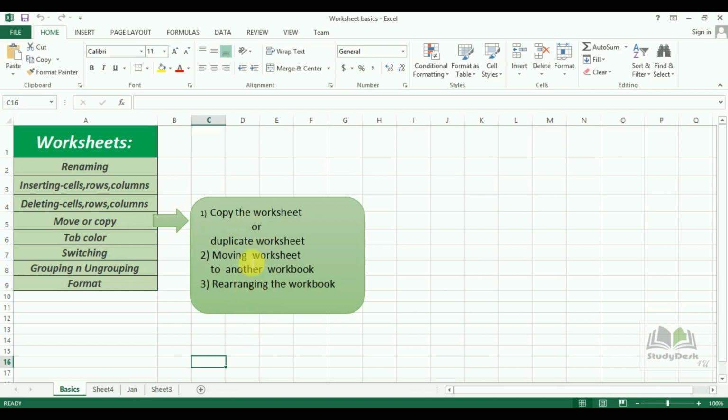These are the three advantages for move or copy. Now let's move to the next topic, tab color. We can also change the tab color, which helps to organize our workbook for easy navigation.